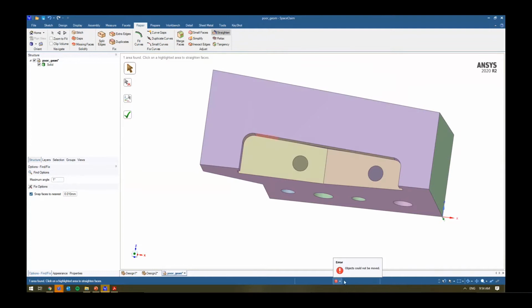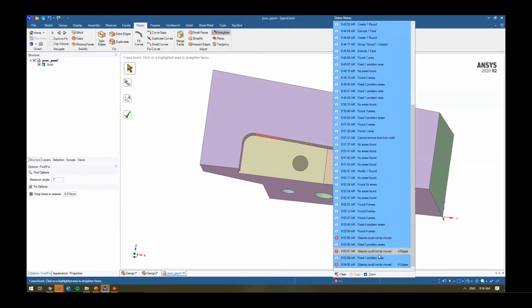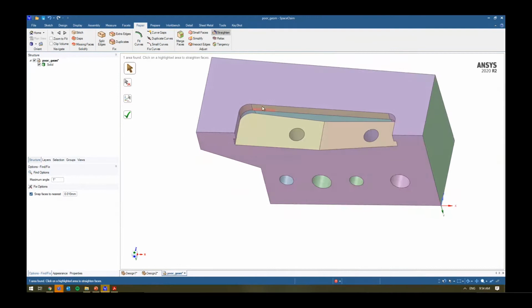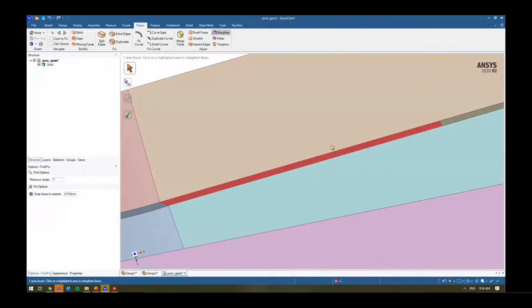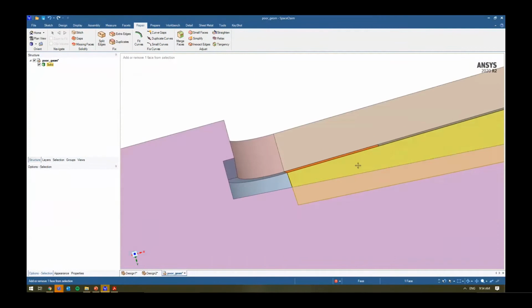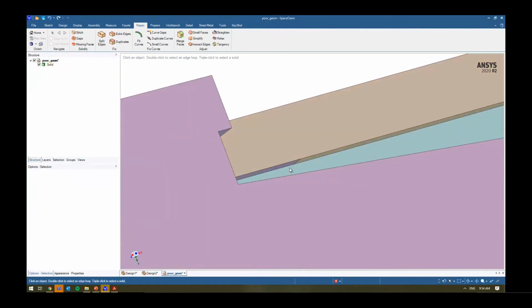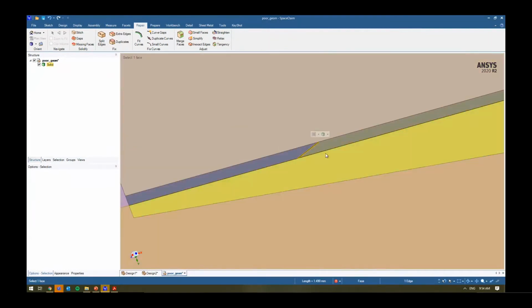Go through and fix all those problems. If something can't be fixed, by the way, if you select it, it will highlight and give you an idea about where it actually is. And then you can go in and understand what's actually happening around here. Maybe instead of fixing this face, can I get rid of this component? Can I fill that up?